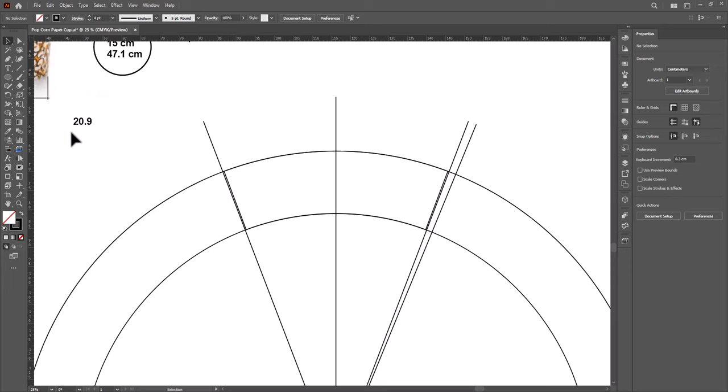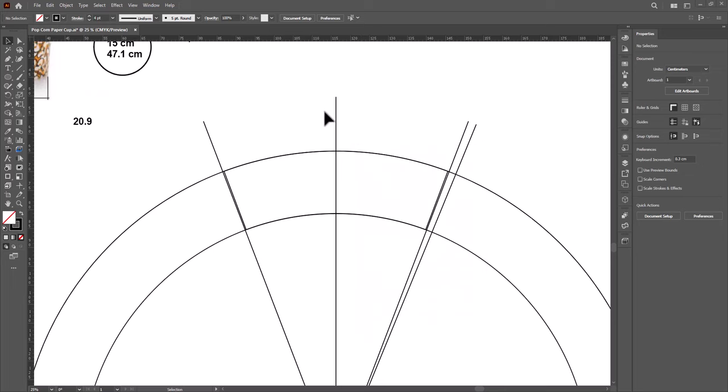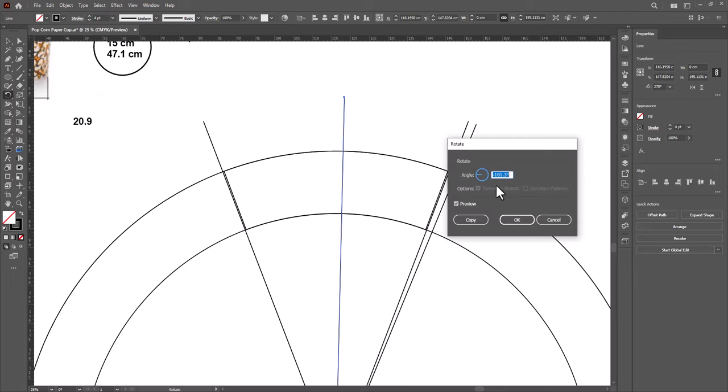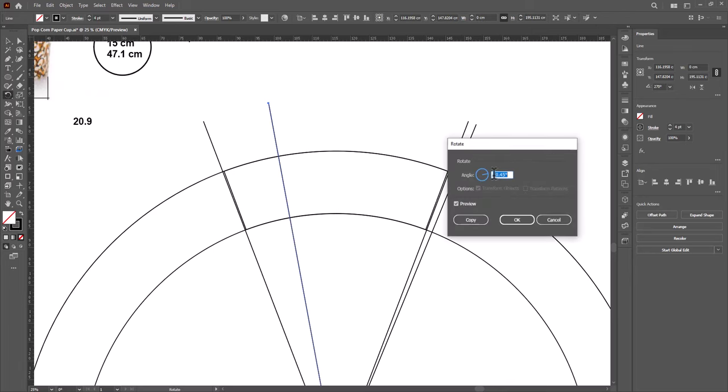Now when we created the sides, we used a 20.9 degree angle, so if we want to divide the space between the lines from the middle, we need to divide our angle by 2. Use the calculator, 20.9 divided by 2. This equals 10.45 degrees. Select the middle line, double click on the rotation tool. Now type 10.45 degrees. Press copy. Select the middle line again, double-click on the rotation tool, type minus 10.45. Press copy.